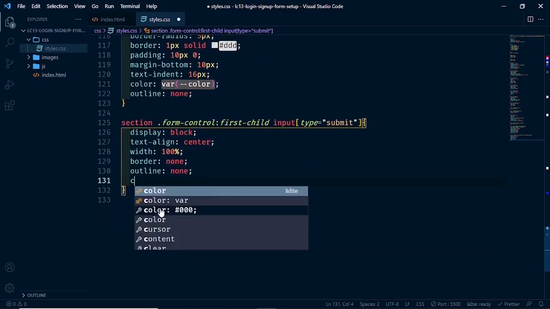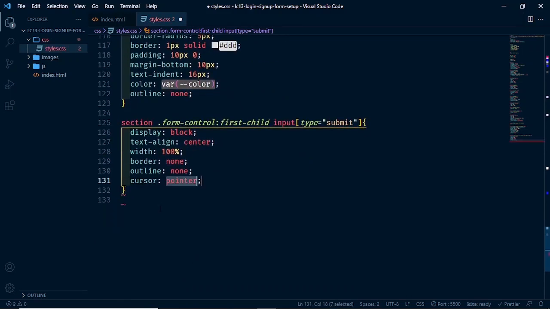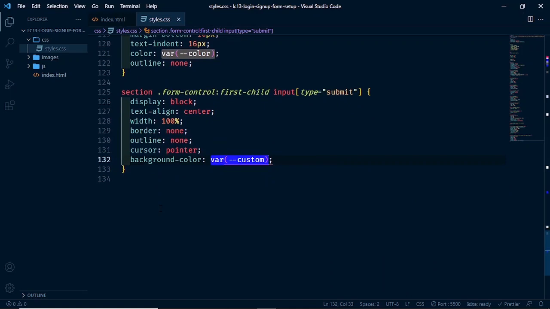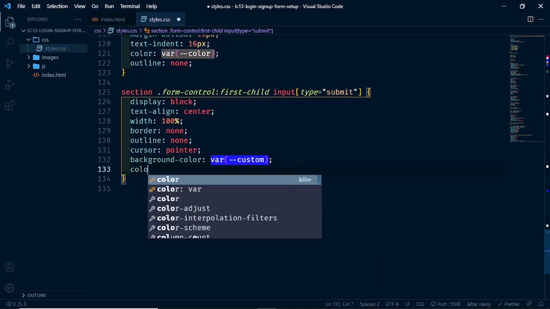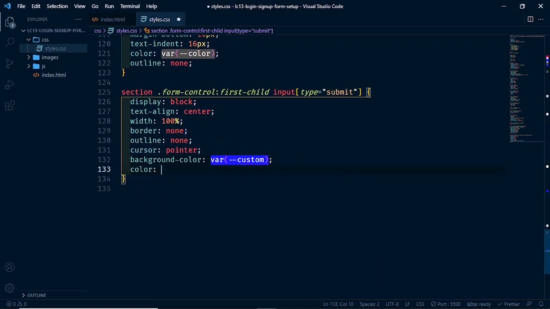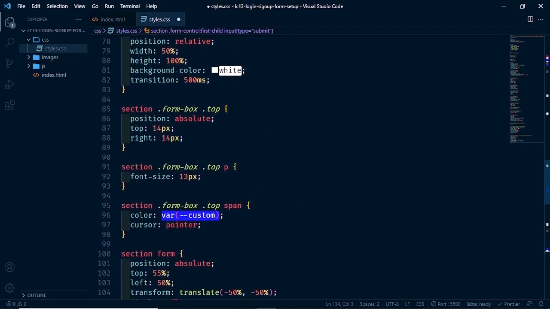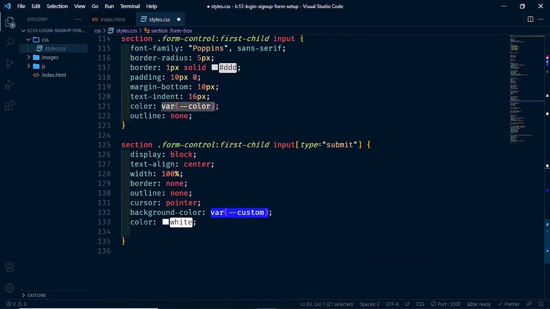Then let's give it cursor of pointer. Also, let's give it background color of our custom color. Then let's give it color of white. So text color should be white. Then let's give it some nice transition. So let's go and copy our transition property and let's paste it here.